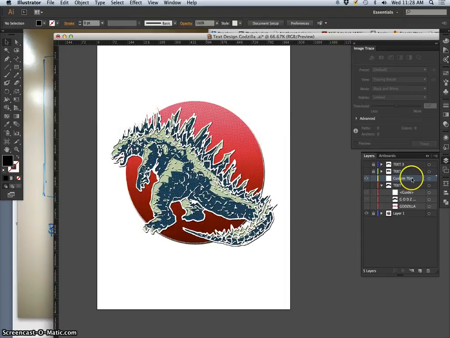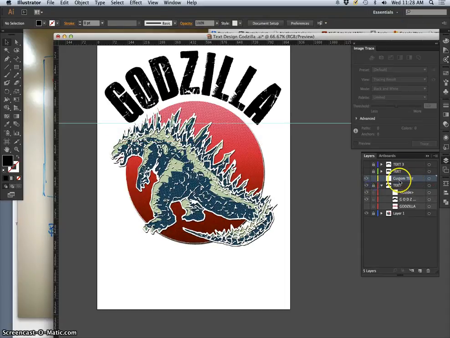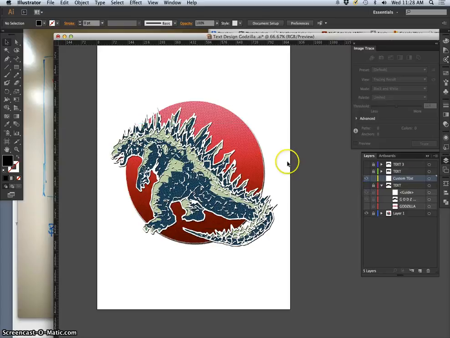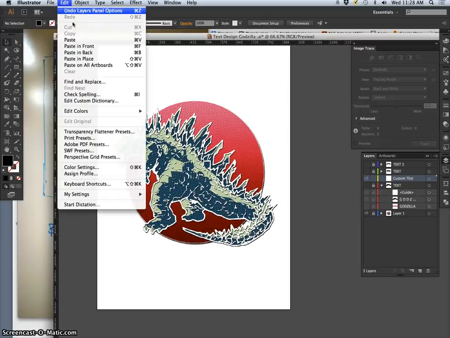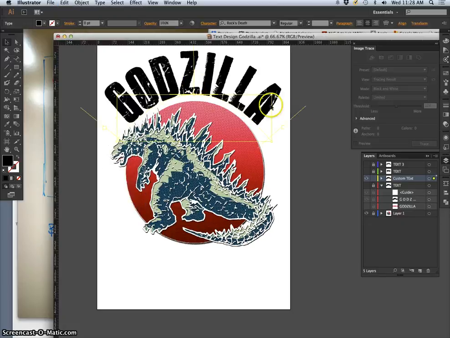Now remember, it doesn't take a lot of memory in Illustrator to save multiple layers because they're all just vectors. So I tend to work with lots of layers and lots of options, especially because things can get messed up very easily. So I'm calling this custom text and I'm pasting in my text because now this is what I'm going to do with it.